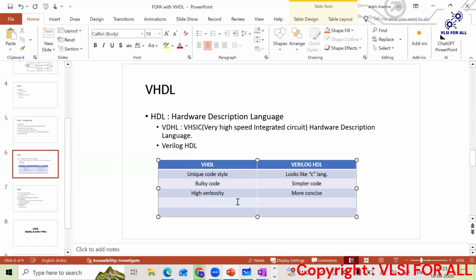Because Verilog came later, it should definitely have some good things. Like, understanding Verilog is very easy if you already know C. It looks similar to C. That is one point. There is bulky code if you are writing in VHDL, but the coding might be simpler if you go with Verilog.